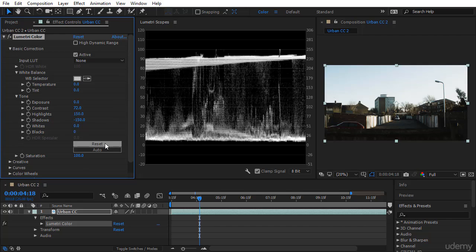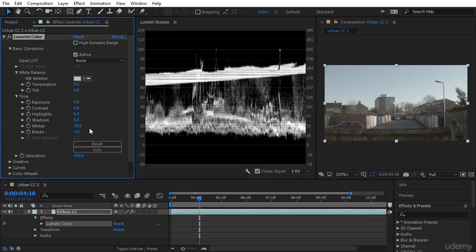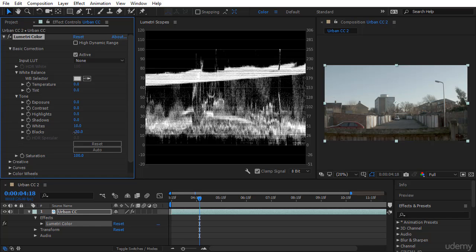Sometimes it works. I will reset the whole thing, and the way I start working is to click on the auto. Now auto will give me an indication here. Okay, you need to lift your whites and take down your blacks. I will continue with this one until I get a result that I really want. Here you are. That's cool for me here.